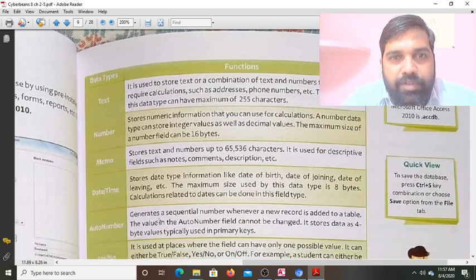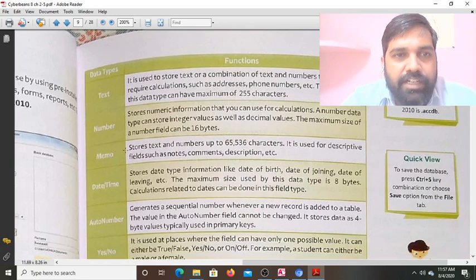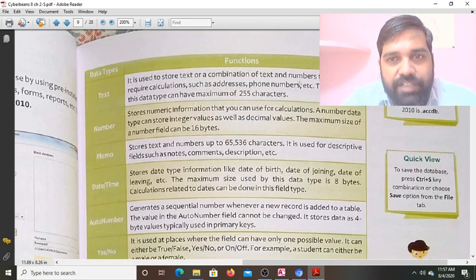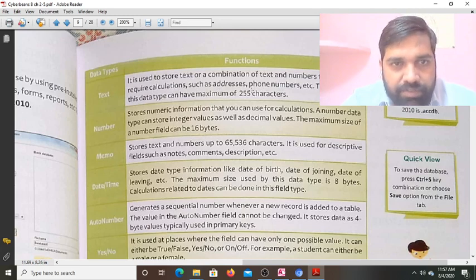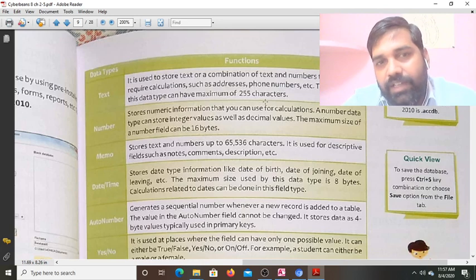Okay. Now see. The first is the text data type. It is used to store text, or a combination of text and numbers, that does not require calculation, such as an address or phone number. For these we set the text data type. Fields with this data type can have a maximum of 255 characters.